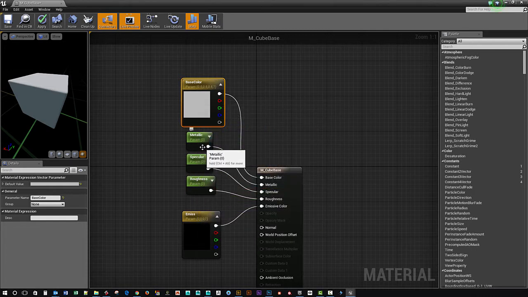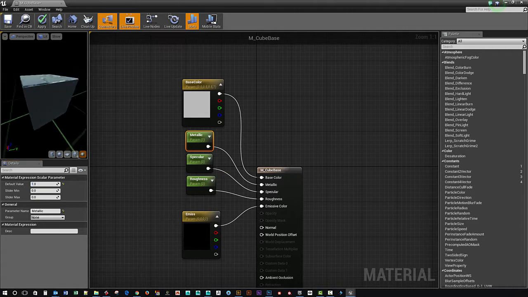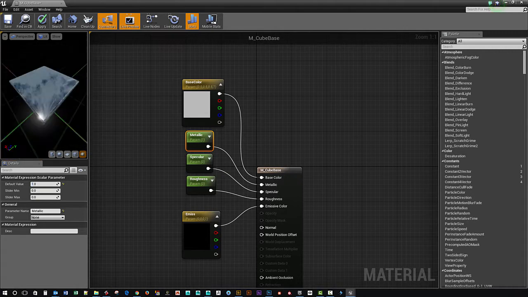Now, if we want something to feel metallic, 0 means it's not metallic at all. There's 0% metallic. But if we want it to be fully metallic, we can give this a value of 1. And you can see now it's nice and kind of shiny, right?